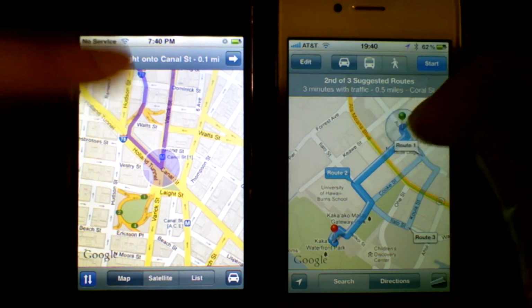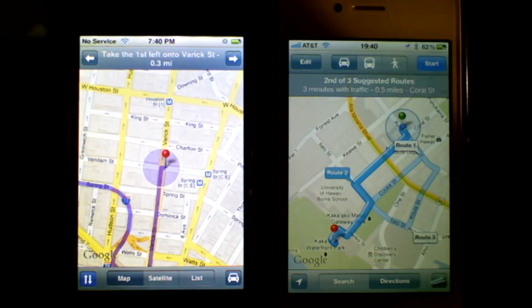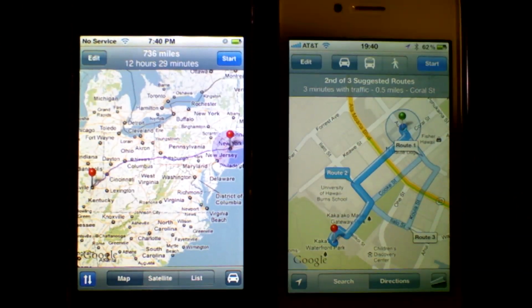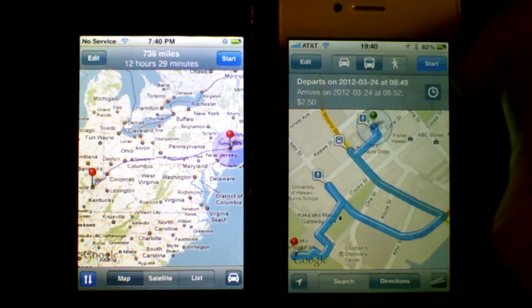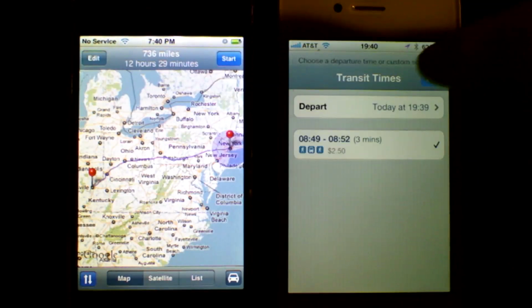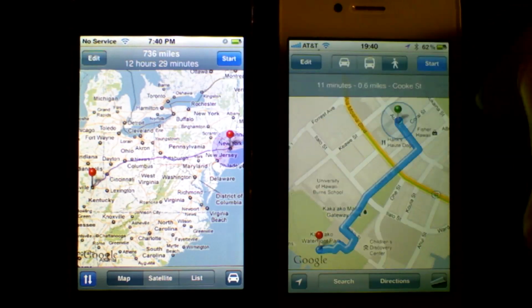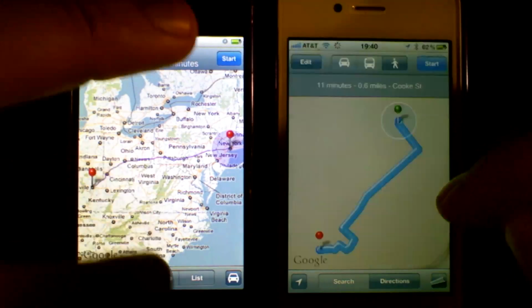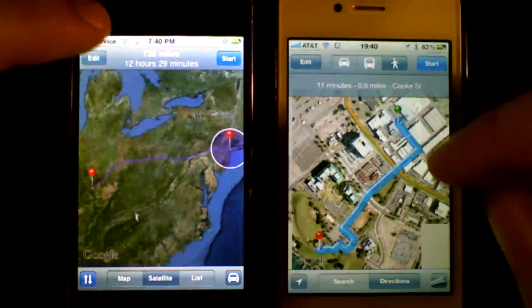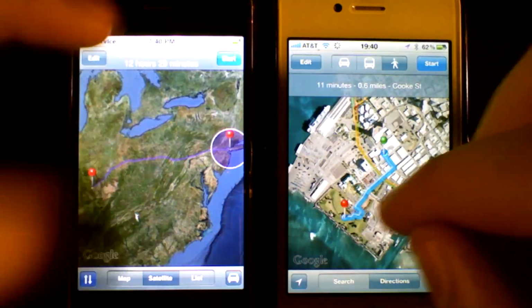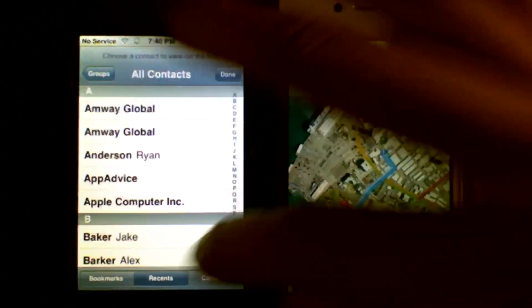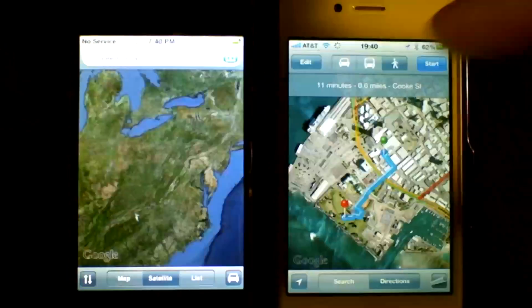And as I mentioned before, there is no walking direction. There is no bus direction. This is a handy feature to have for a ton of people, and it's just not present here. Let's see satellite view. Satellite view there. Let's go back and search for where it was at. So let's go to recents. Greenhouse Honolulu.